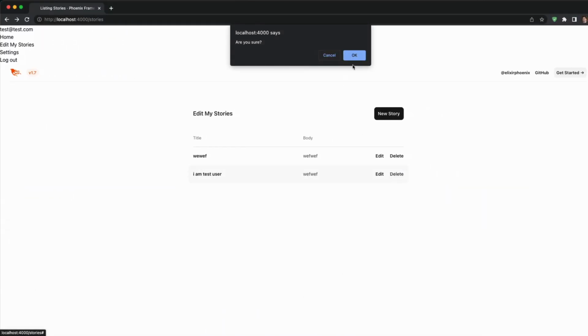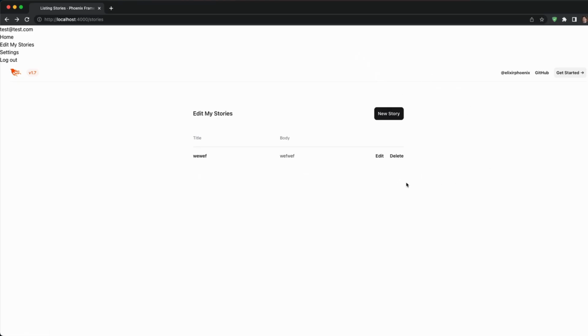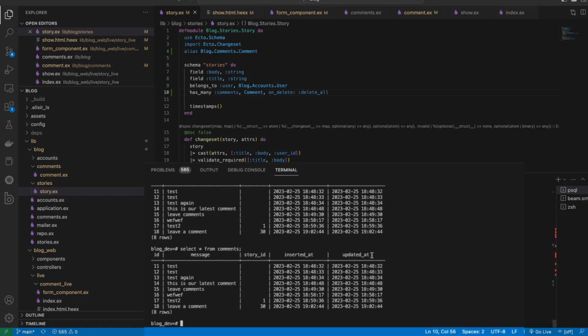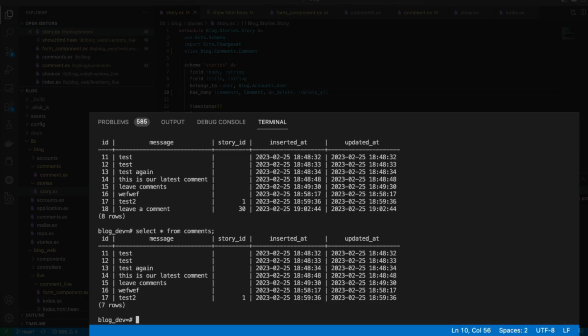All right, so let's delete that, hit OK. It seems to have functioned at this point. It's not refreshing the page and throwing an error like before. Let's go back to our database and let's select all of our comments, and now you can see it's gone.